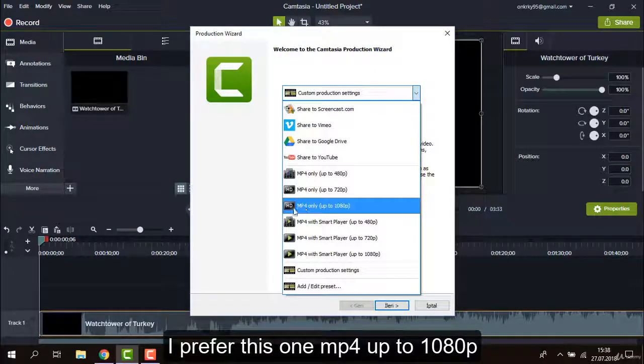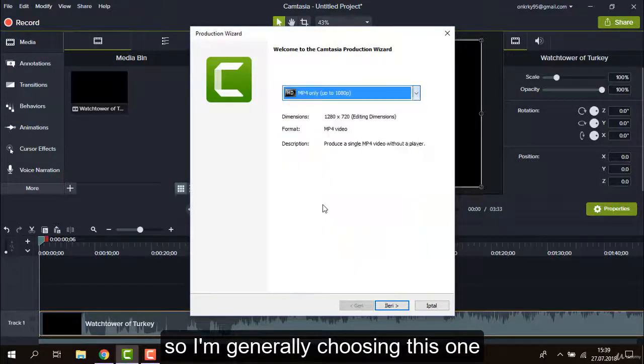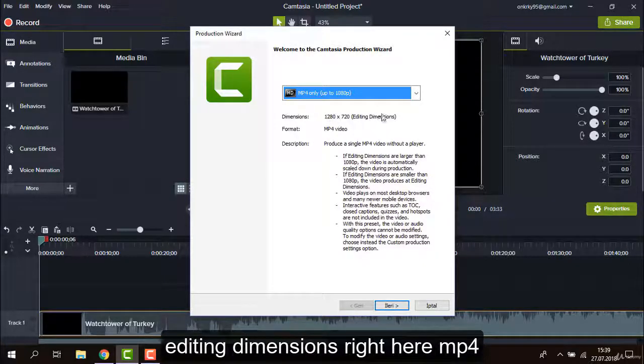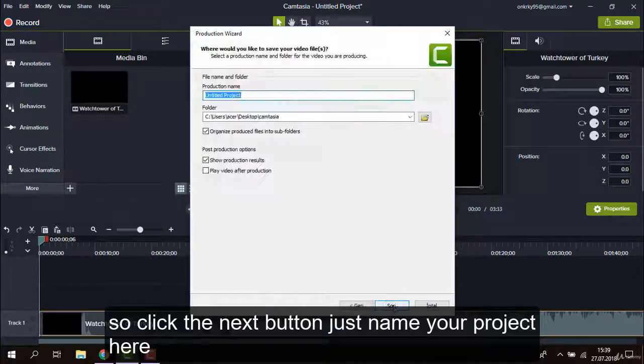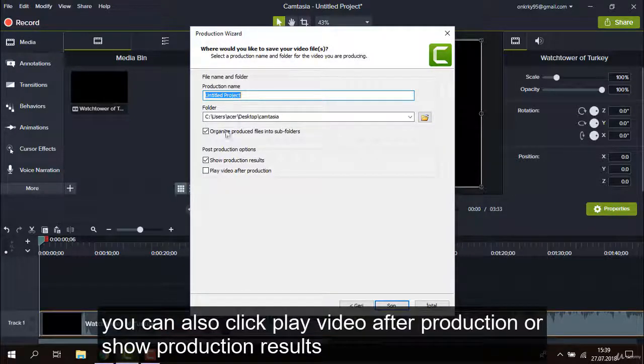I prefer this one, MP4 up to 1080p, so I really like this. I'm rendering my projects with these settings, so I'm generally choosing this one. So the dimensions, editing dimensions right here, MP4. So click the next button, just name your project here and click finish button. So it's that easy. So you can also click play video after production or show production results.